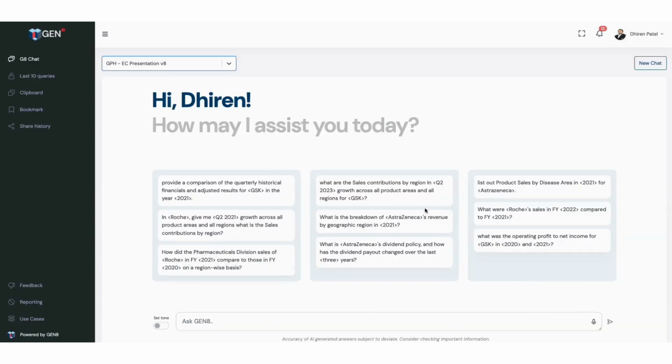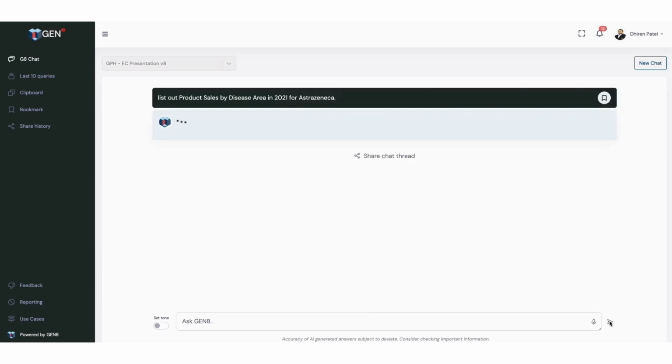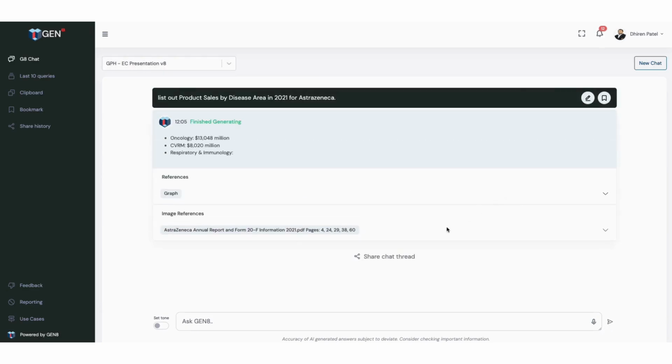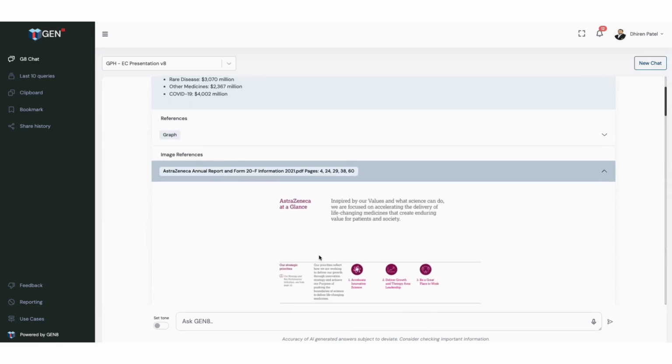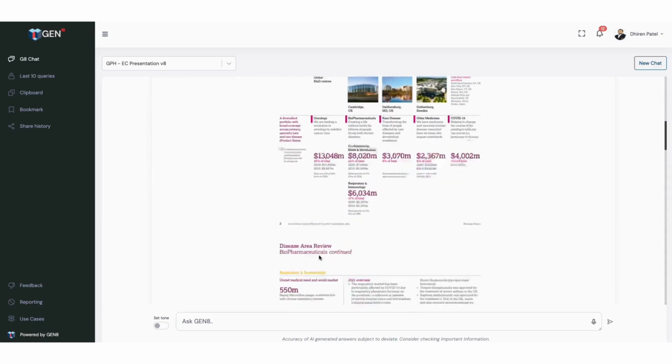Let's fire some questions. I am just picking from the pre-populated guiding prompts here. Okay, the answer is rendered. You can see here it also generates reference image from the source document for a quick reference into the context for user, as an additional support to his knowledge mining.